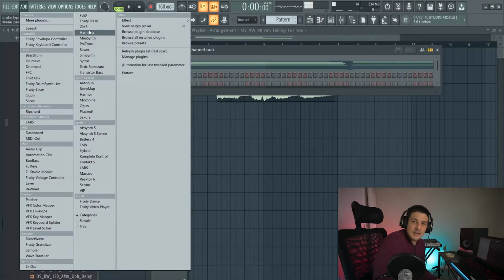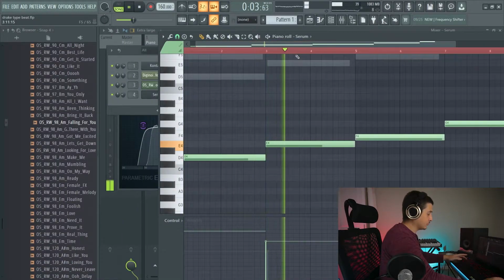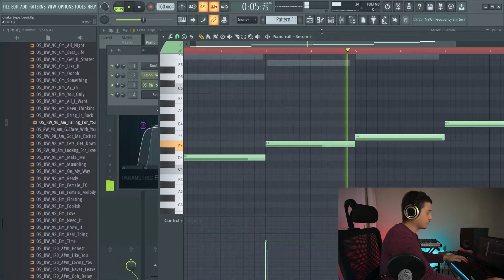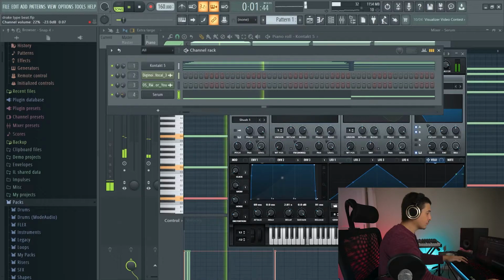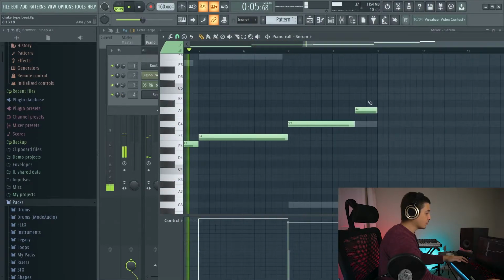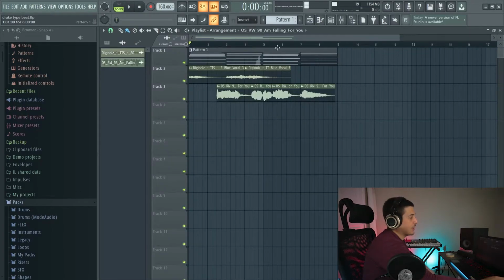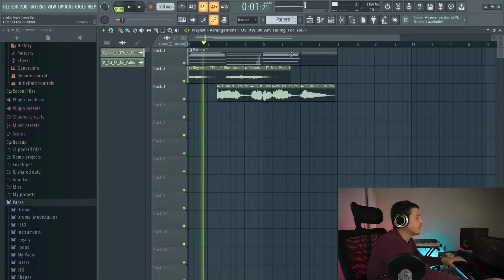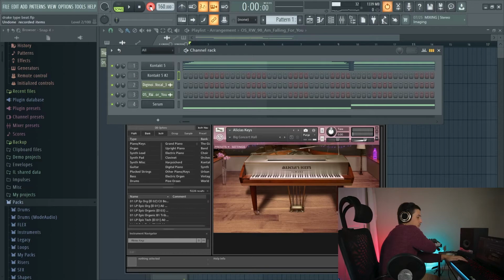Okay, next we're going to add a smooth little bass to the sample. Cool, so we got some bass to it. Now, time to add some accents.